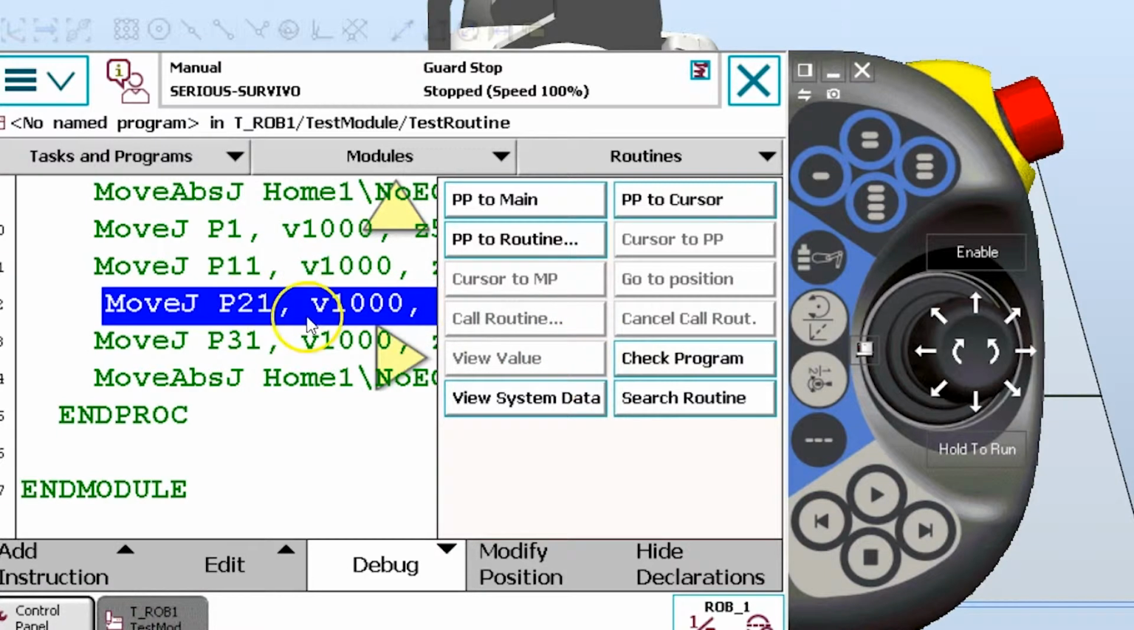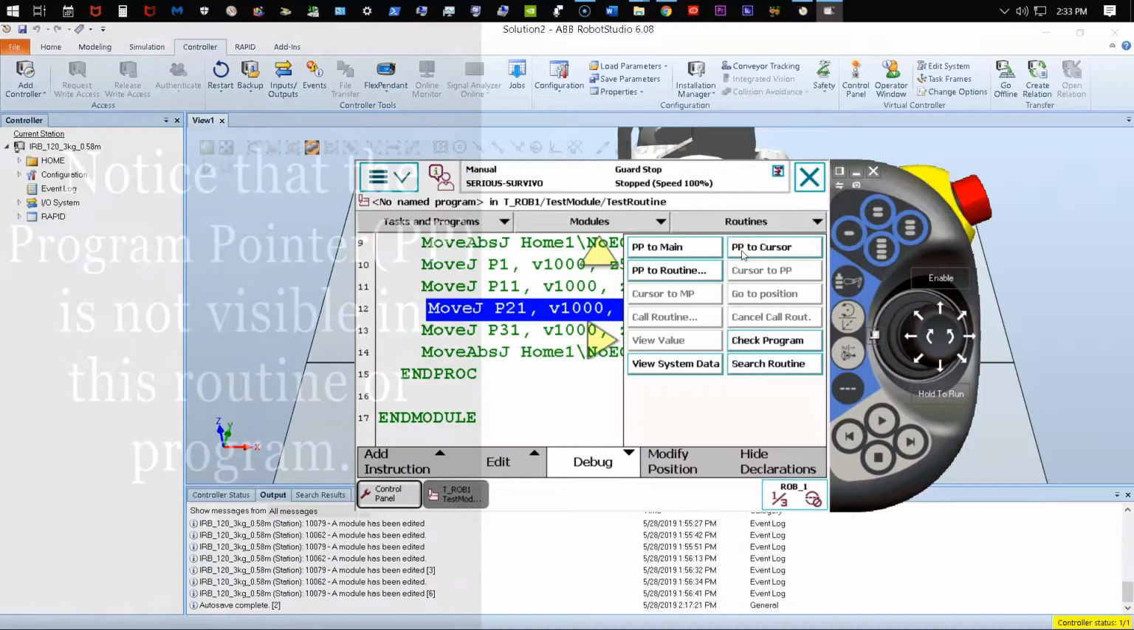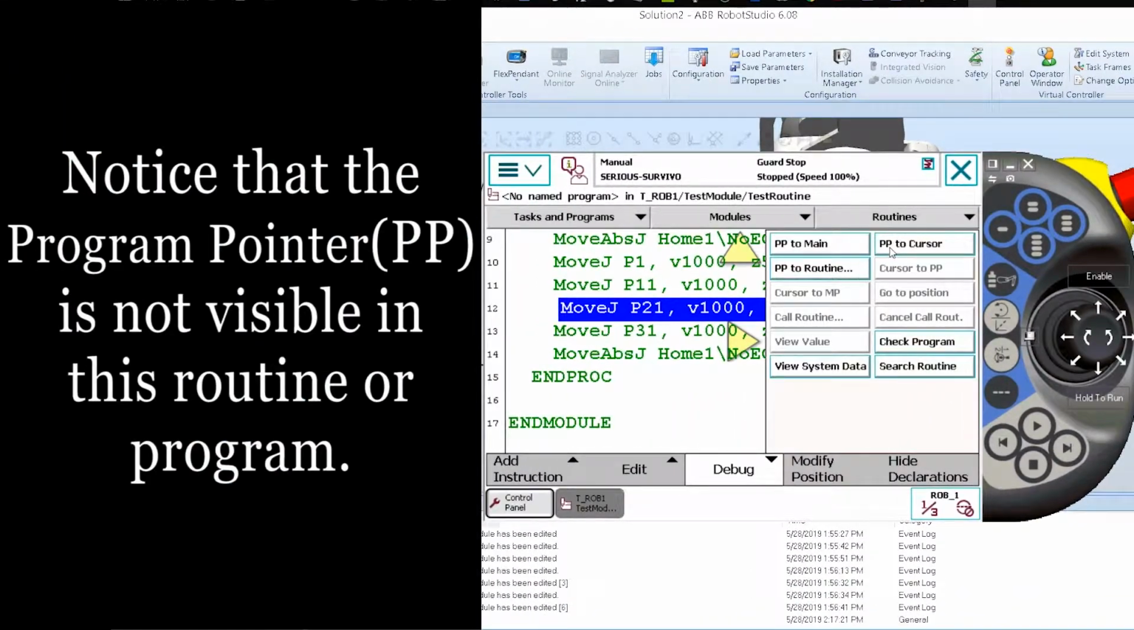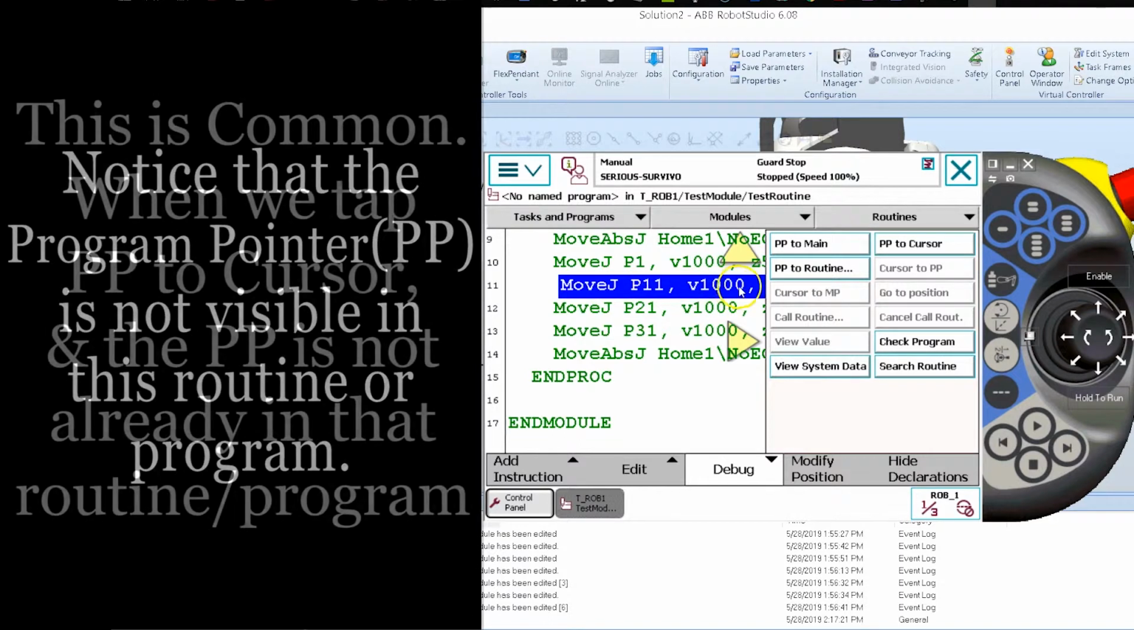So here, I want to select this line of code to run it. The way that we can do that is by using this button up here, PP to cursor. PP stands for program pointer, and that's the program pointer or run point arrow, a lot of different names that people will use. Here is my cursor. Whenever I tap a line of code, like here, it's going to highlight that entire line.